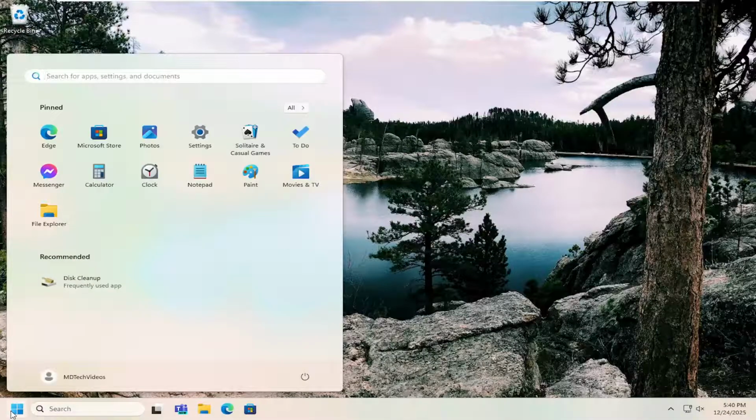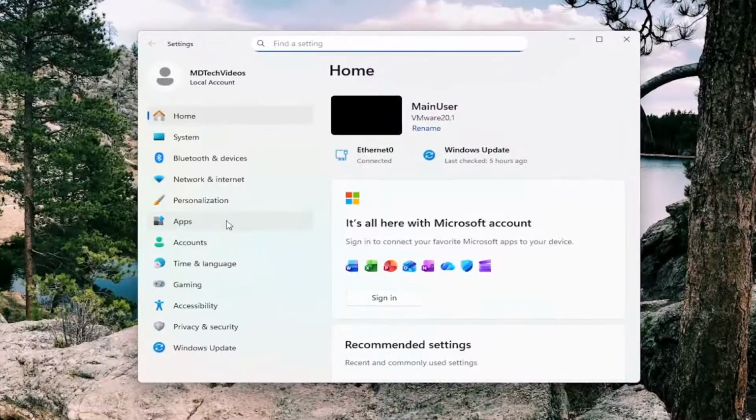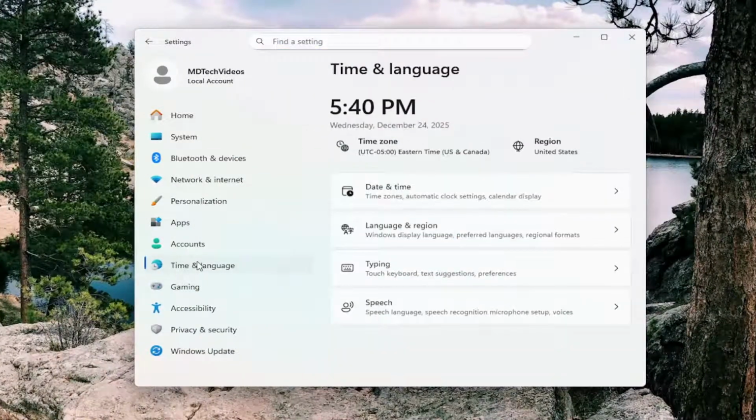So all I have to do is open up the search menu and search for settings. Best result, you come back with settings. Go ahead and open that up. Select time and language on the left panel. And then on the right side, select where it says date and time.